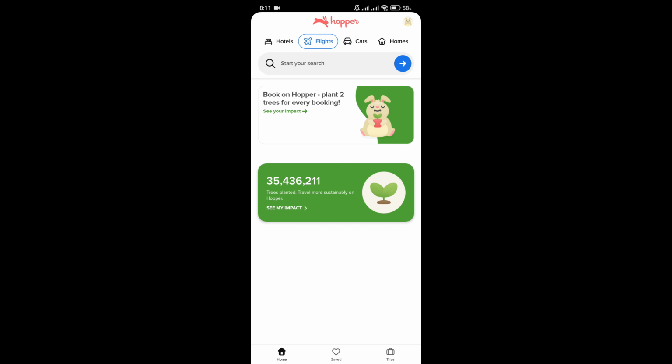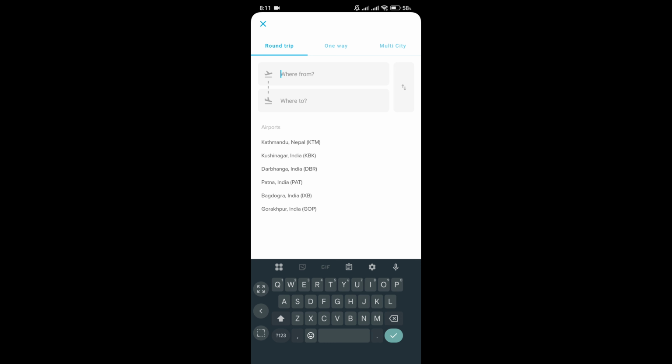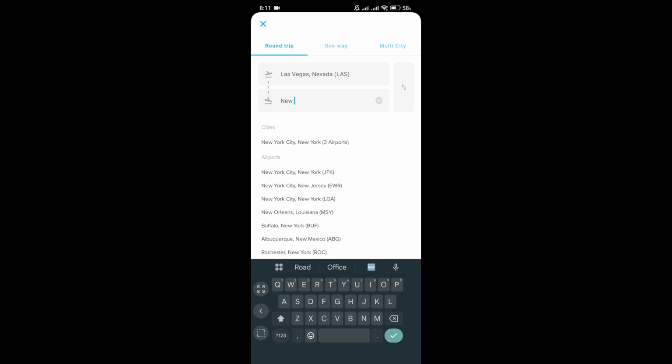After tapping on flights, you can now go and start your search by tapping on the search bar at the top. And from here, you can write where you want to go. So let's say I want to go from Las Vegas, Nevada to New York.